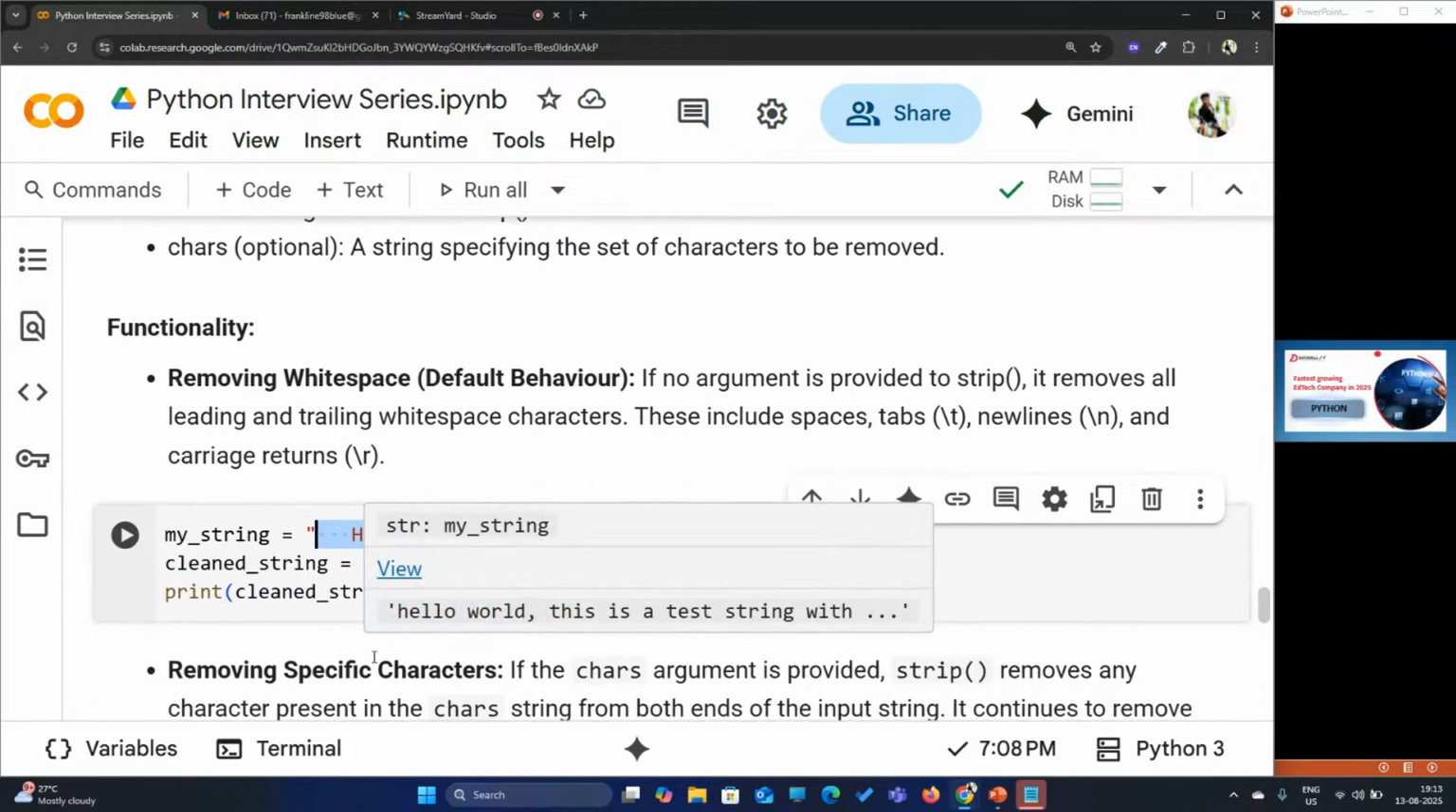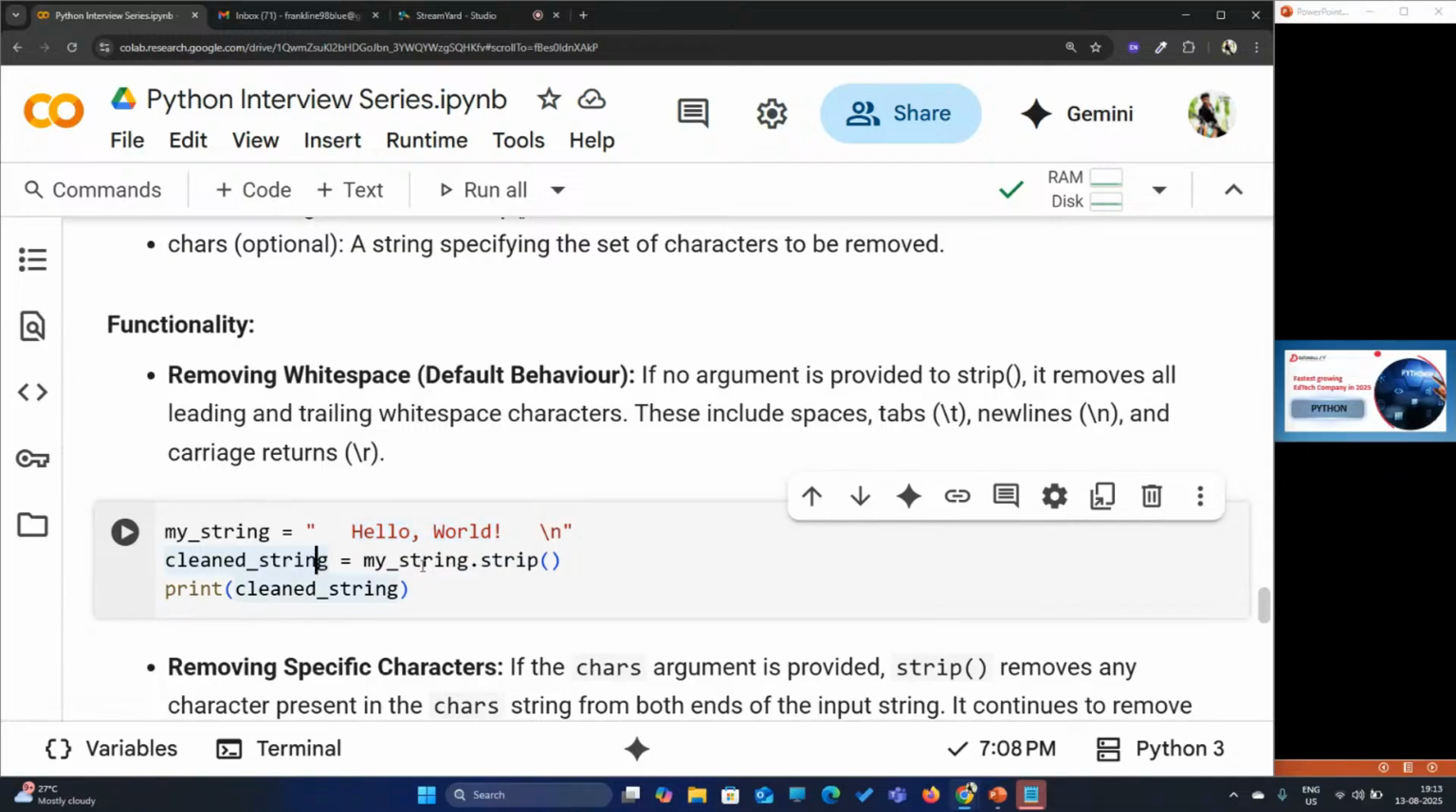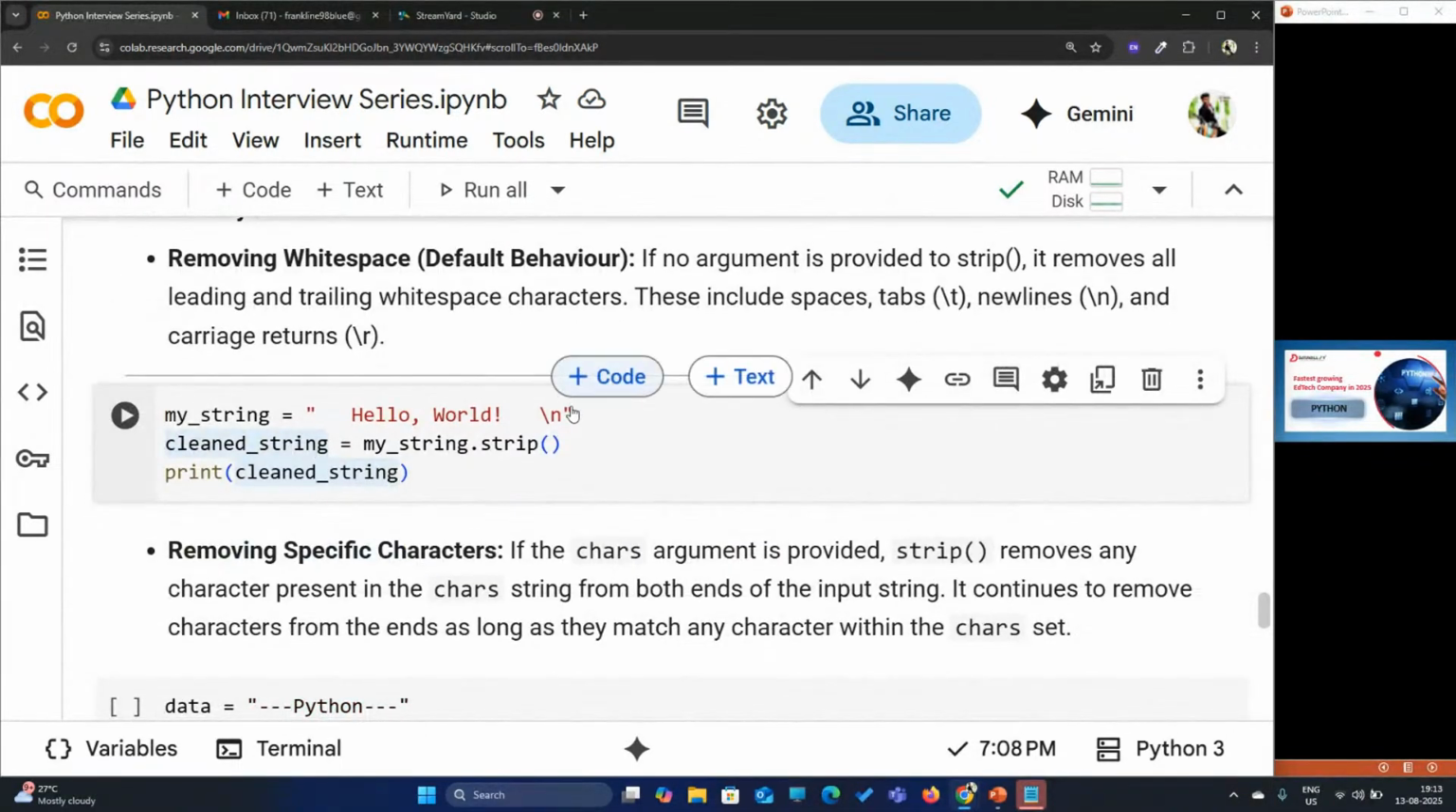Now let's see the code implementation. I've created a new string with hello world. I've got 3 leading spaces and 3 trailing spaces next to the world exclamation mark. And then I've got a new line, which I've indicated as well. Now I'm not passing any characters in this. We could mention the characters, but I'm not mentioning any characters to remove. It's all empty because this is optional.